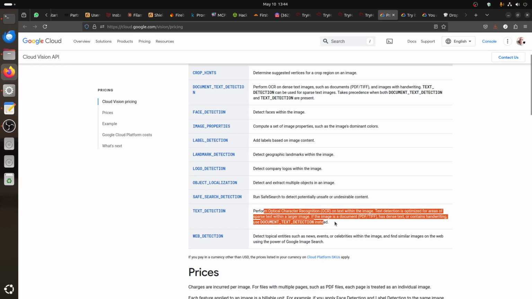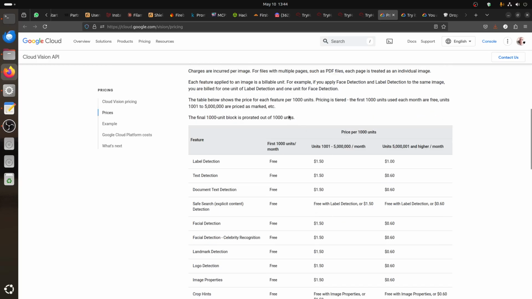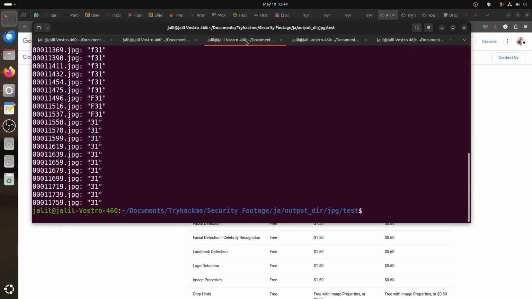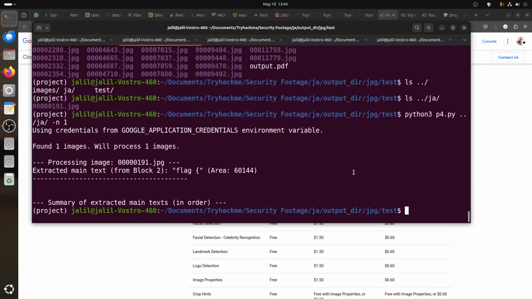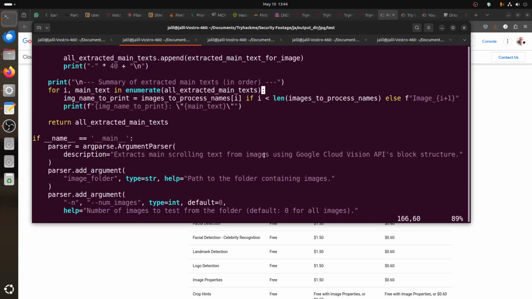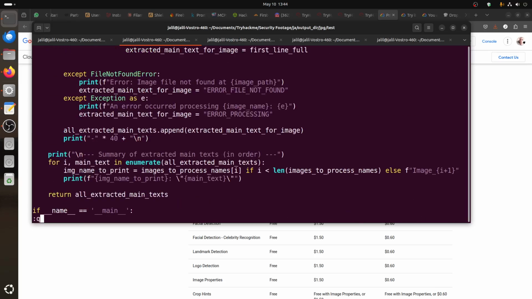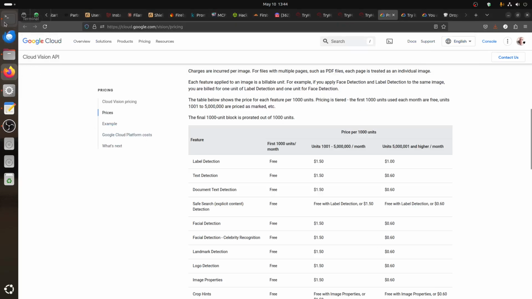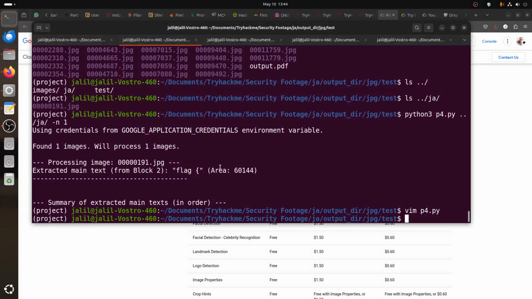It's free for 1,000 images, so 1,000 units are free. I've been testing it. For example, now if I run it, I got this script from Gemini, who created it for me. Basically, this is the script that connects to Google Cloud and tests this API. If I run it, I'm not sure how many I have left.